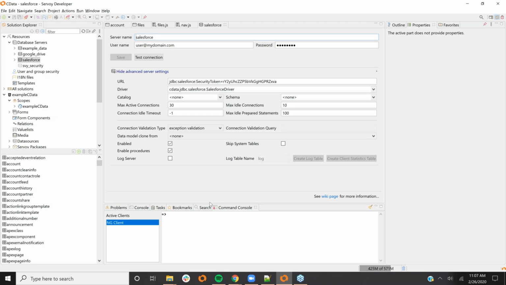What CData does is they make drivers, including JDBC drivers, that connect to lots of other stuff like web services and other platforms. So what I've done is I've taken one of their drivers and dropped it in my drivers folder.